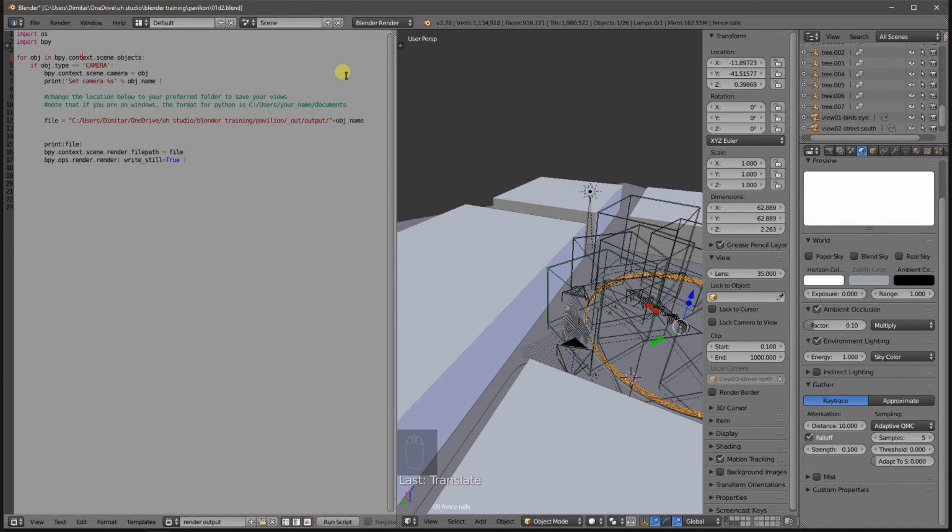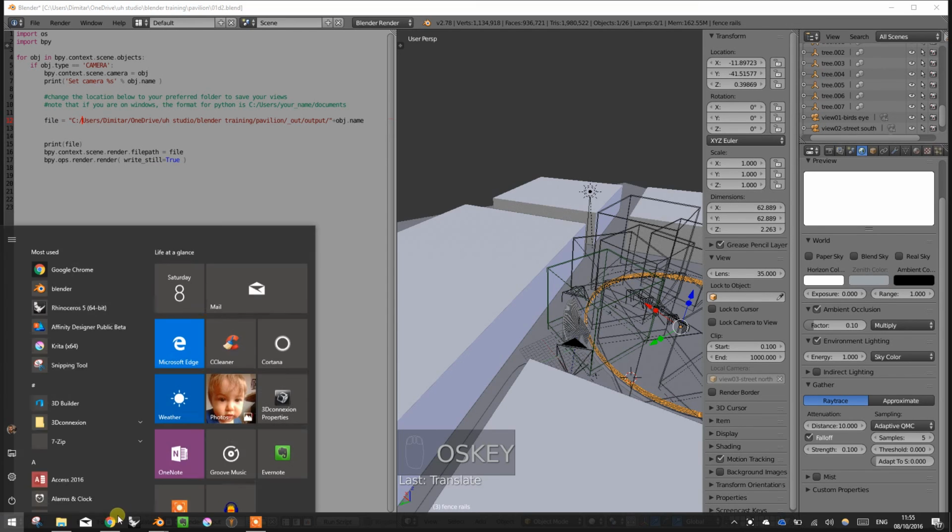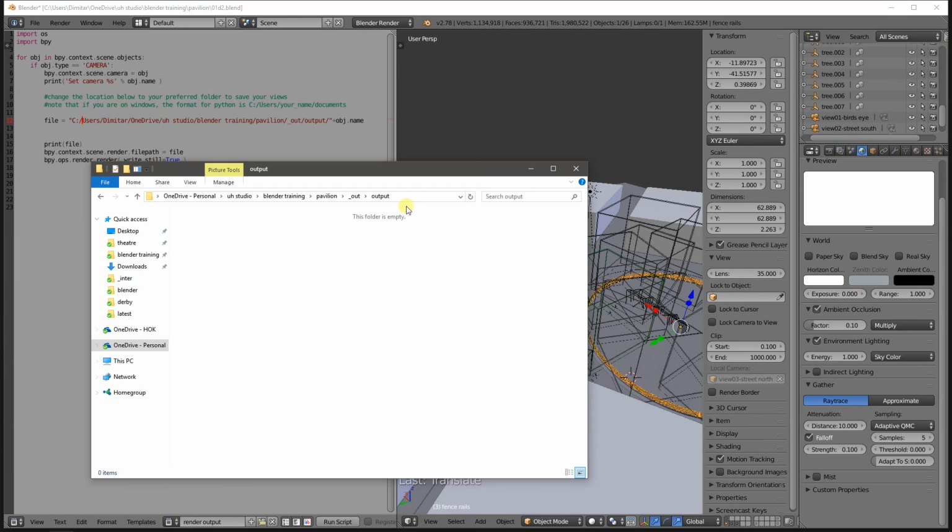Okay, so the only thing we need to change here is this directory. Now, by default, Python uses slashes like you would in a website. So these are forward slashes, backward slashes. I'm not sure which ones they are. So I think it's just the slash, isn't it? So it's, for example, studio.com/tutorials.